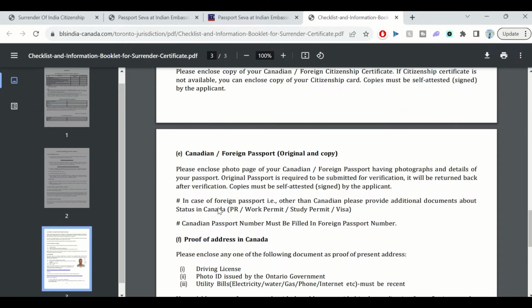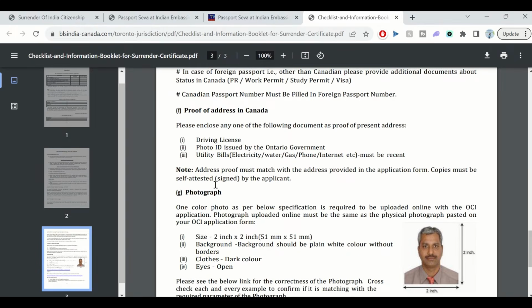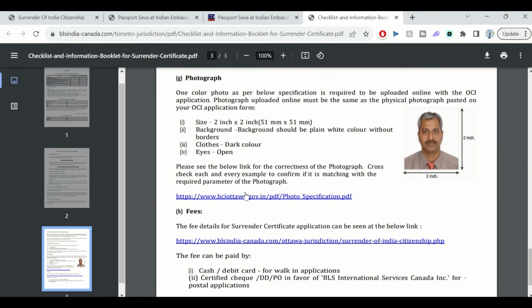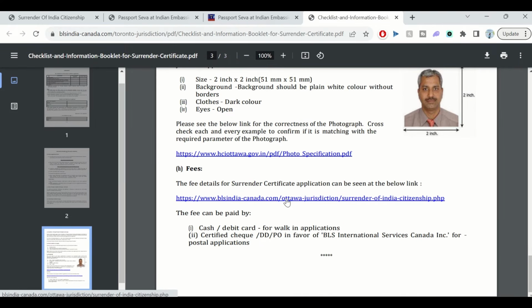If you're going in person, then definitely you're going to take your Canadian passport with you. But I did pick up and drop, and I'll speak about the benefits of pick up and drop in a minute. So these are all the documents you need. Gather them, print them, self-attest them, and make sure your photograph is 2 inch by 2 inch. In this case, if the photograph is not stamped at the back, it's fine, just for the surrender part. So I just wanted to let you know that.